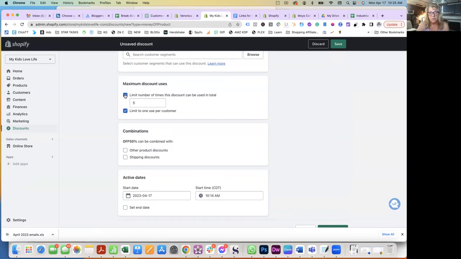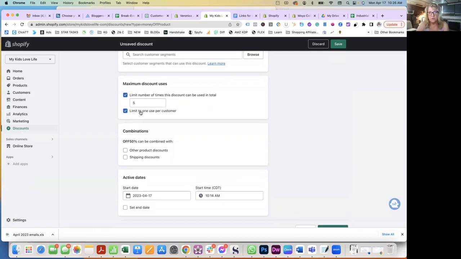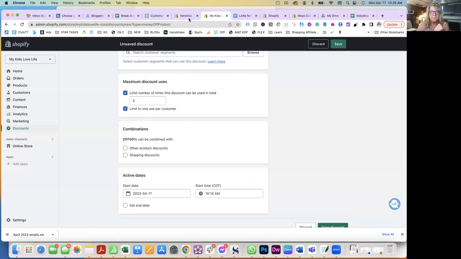I don't know how these two actually work together. Limit number of times this discount can be used in total, limit to 1 use per customer. So they can only use it once, but you can also limit the number of times it can be used. That is really strange. It's doing my head in this Monday morning. Okay, I'll have to think about that.